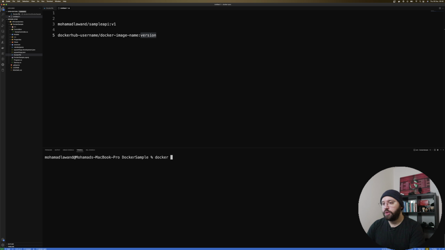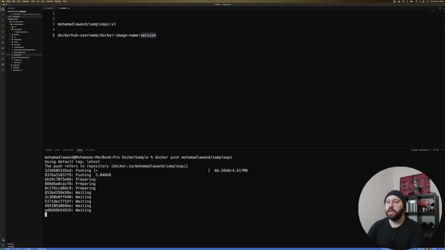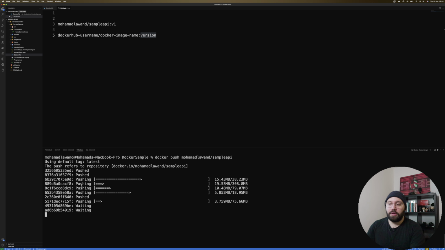We're going to run docker push with the image that we want to push, Mohamad Lawand / sample API, and we can see here that it took the latest by default because I did not specify a version. Then we can see that the image has started being uploaded to Docker Hub. This is going to take a few seconds, or actually a few minutes. We'll come back after this has been done.